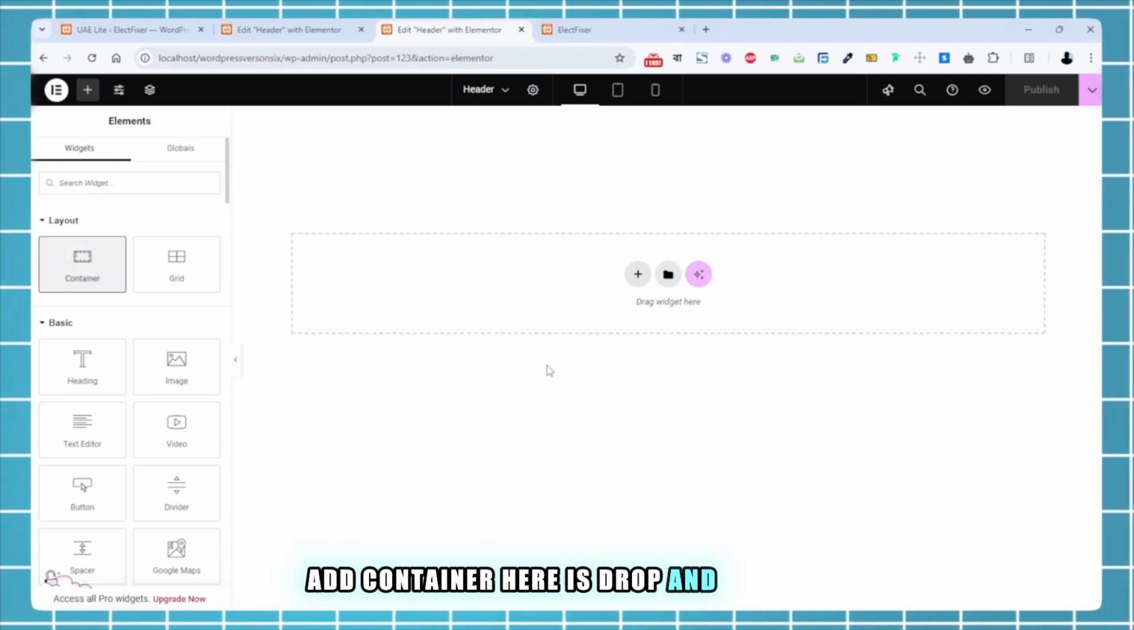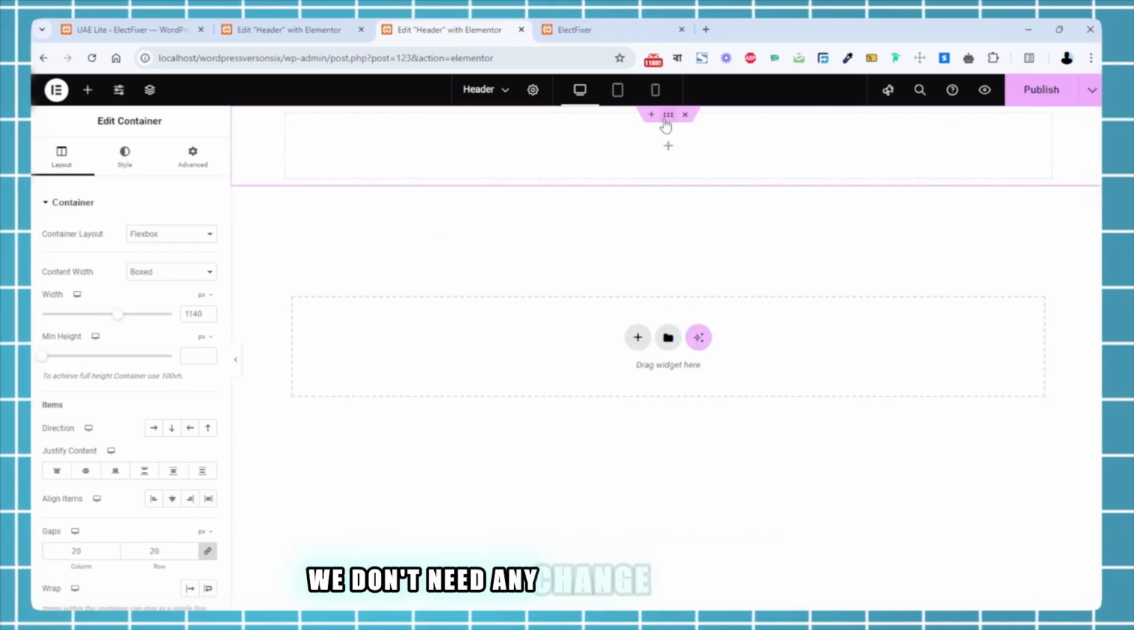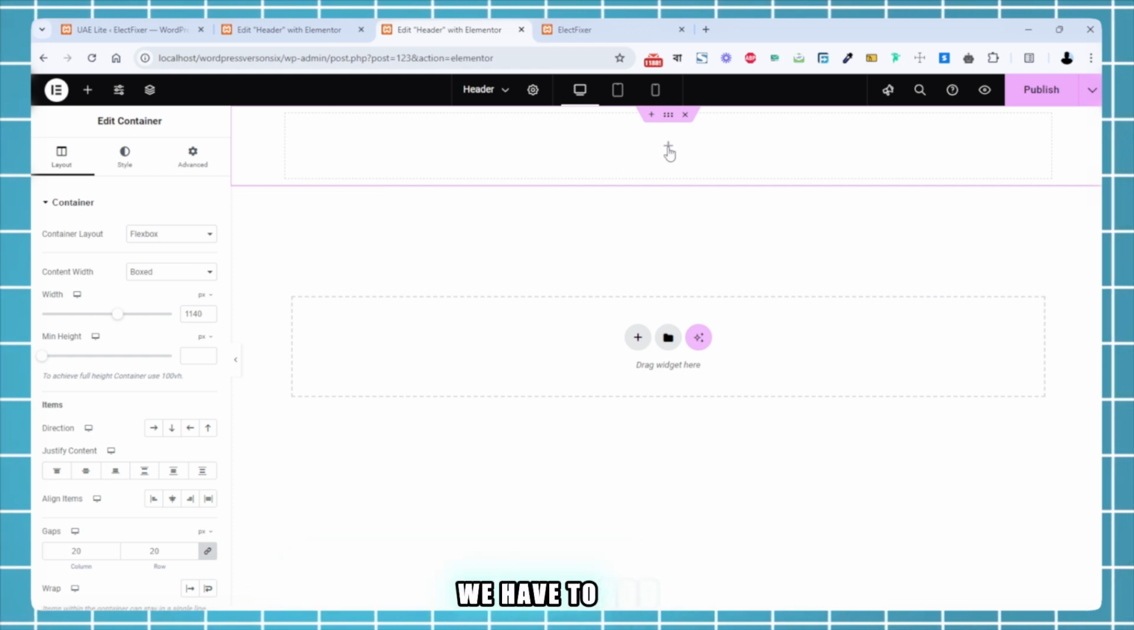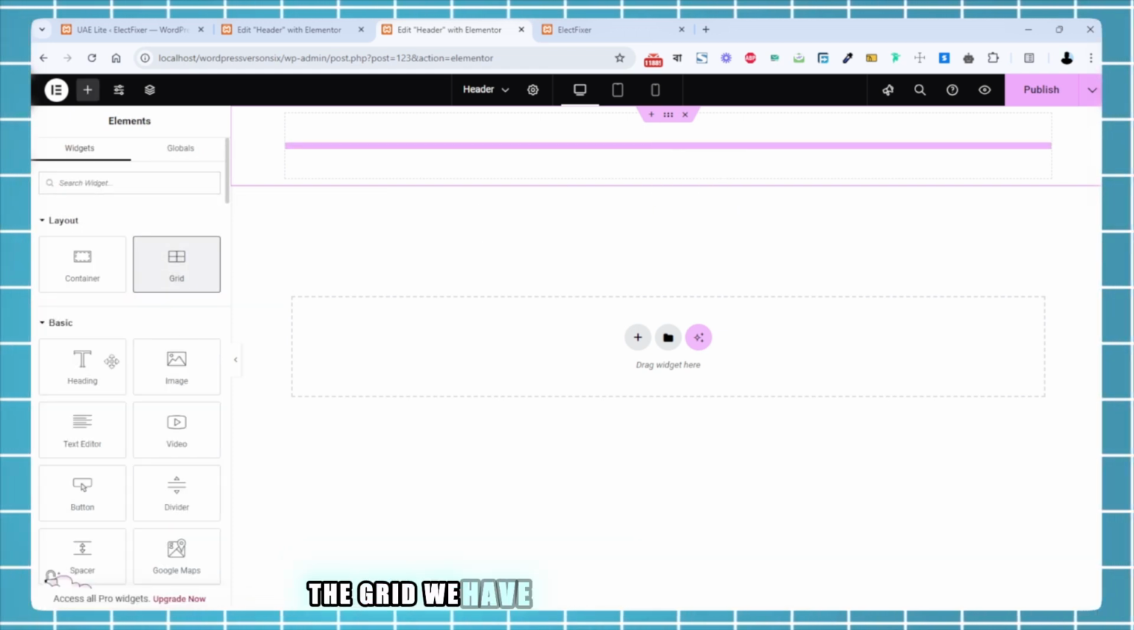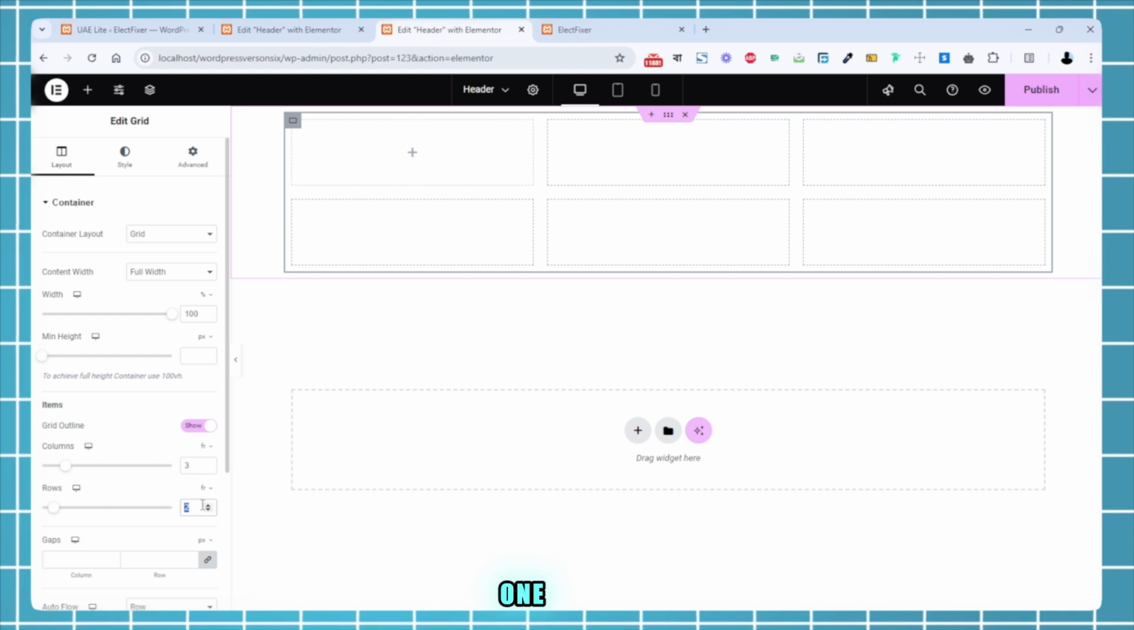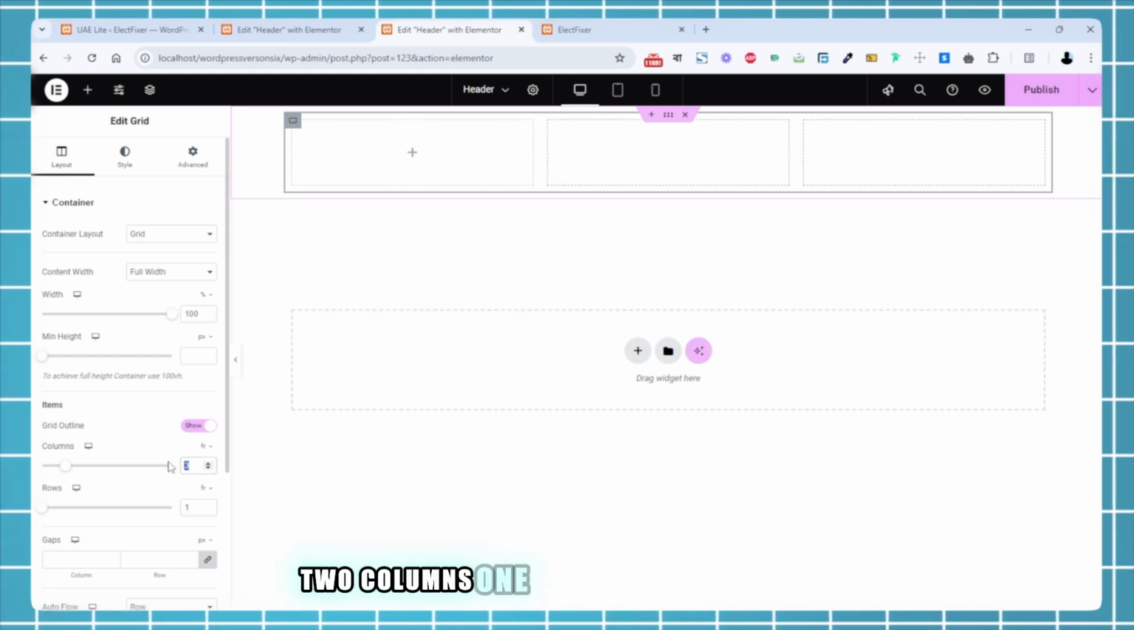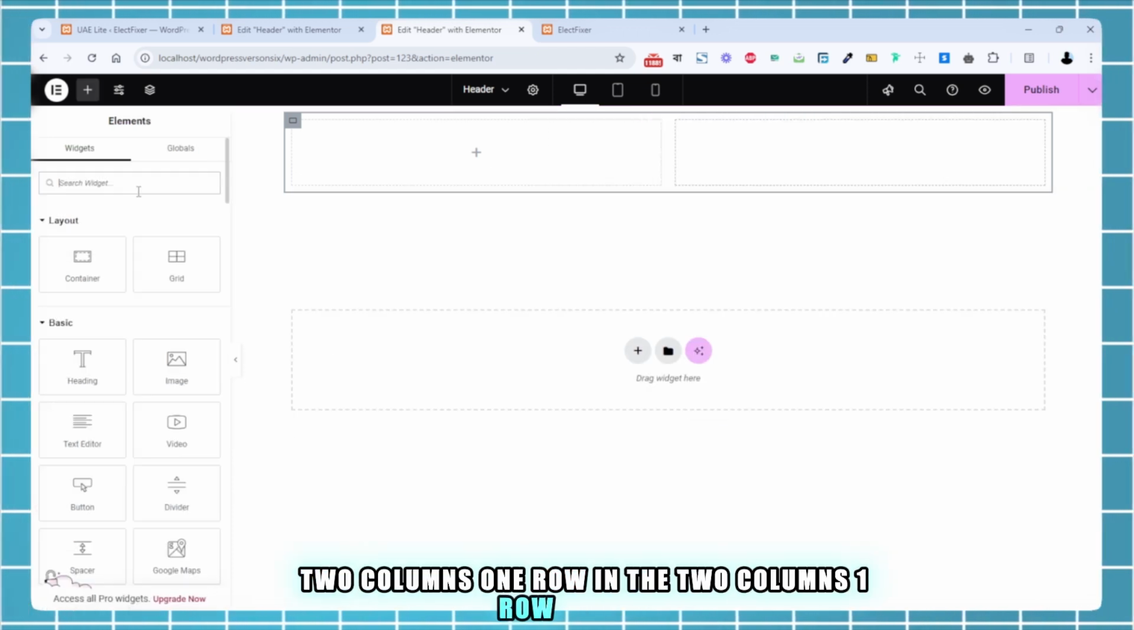So first of all, just add a container here, drop it, and in the container we don't need any change. In the container again we have to add a grid. In the grid we have to add two columns, one row. In the two columns, one row, add the logo.